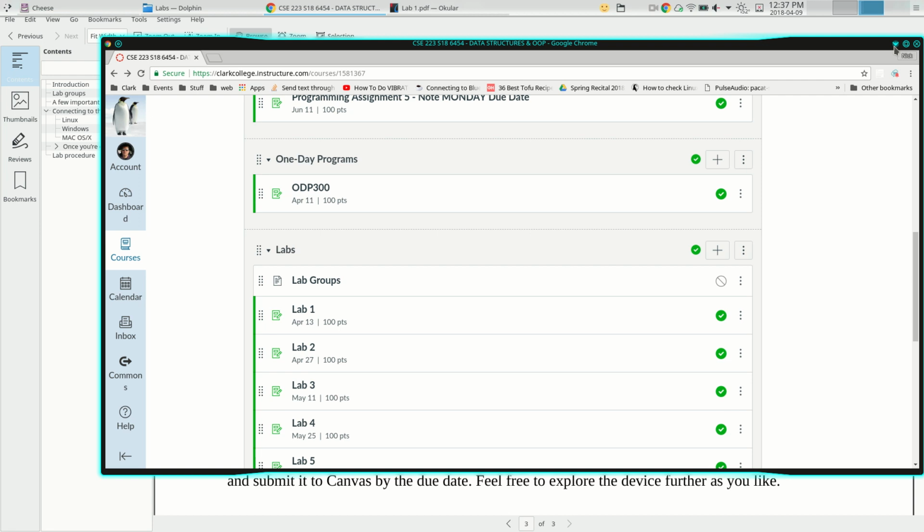And the lab reports are individual? Yes, the lab report is for each person, but they're obviously going to have a lot of commonality between them. But write it yourself, right? Don't split it up and copy and paste.